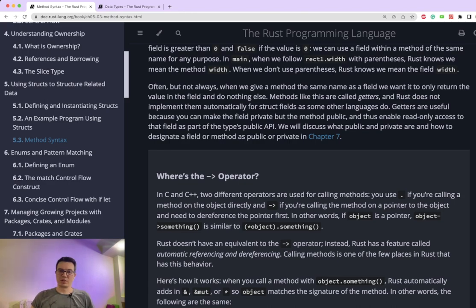And Rust does not implement them automatically for struct fields as some other languages do. Getters are useful because you can make the field private, but the method public.